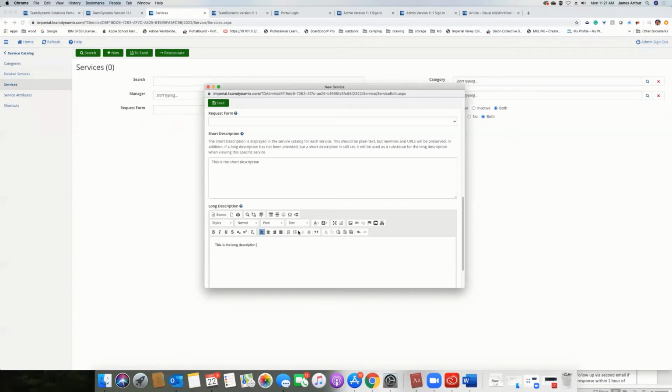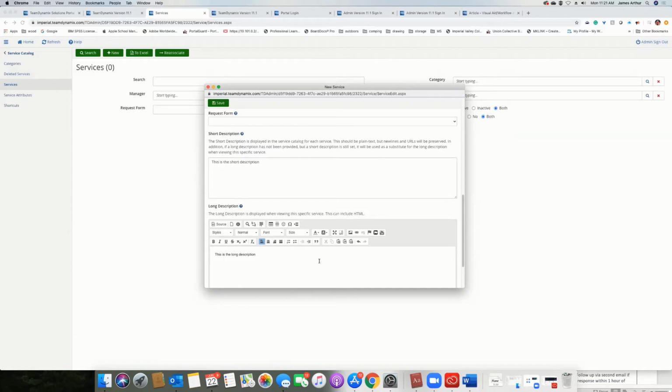Here, projects at Imperial Valley College equal X, Y, and Z. You can change the font and the size, and you can make it much more visually interactive, and you have a larger place to do that. The long description usually cements the idea that yes, this is the right service that the person needs, and gives them all of the information so that they feel comfortable hitting that request button to start your request intake process.